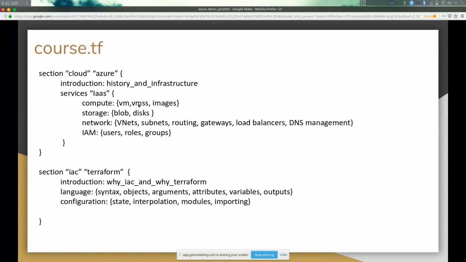Again, this is a very high level view. In each of these, there's a lot to cover. For example, virtual machines itself will take at least 2 classes to cover everything, and VMs, virtual machine scale sets, and how to create images. There's a lot in each of these things. Again, these are very high level overviews for you.